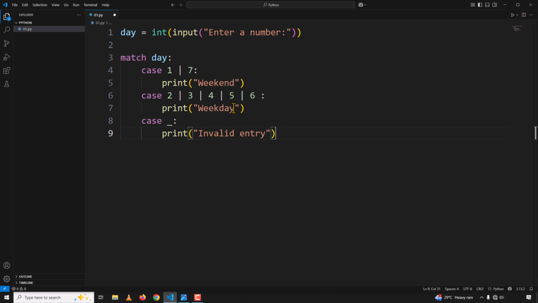Alright, so I have modified the program and I have used the pipe symbol. The pipe symbol represents OR. So this means 1 or 7 and this means 2 or 3 or 4 or 5 or 6.